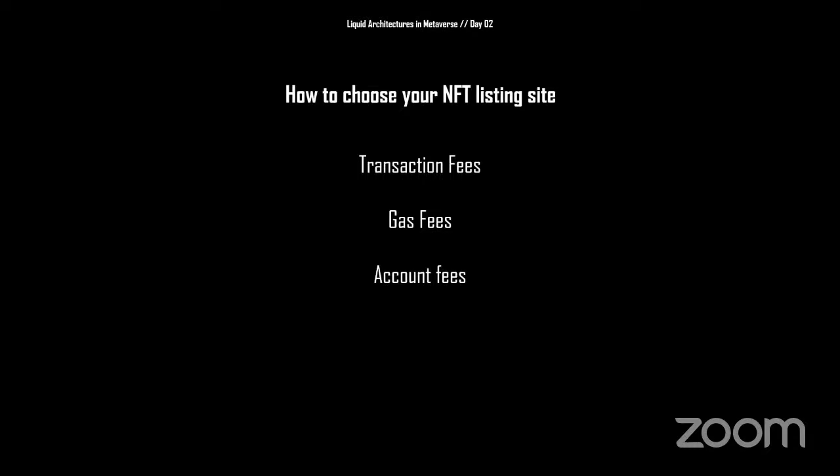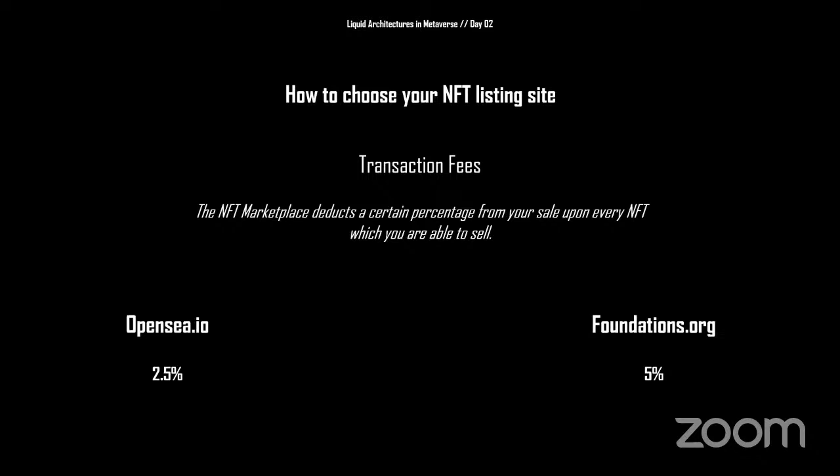So how to choose your NFT listing site? Well, I know it's based on 3 different categories for me. As a user, you basically see the transaction fees, the gas fees, and the account fees which are there. Now, what are transaction fees? The NFT marketplaces, such as OpenSea or Foundation, take a certain percentage from your sale upon every NFT that you sell. Like OpenSea, they take like 2.5% of every sale that you make, whereas Foundation takes 5%.